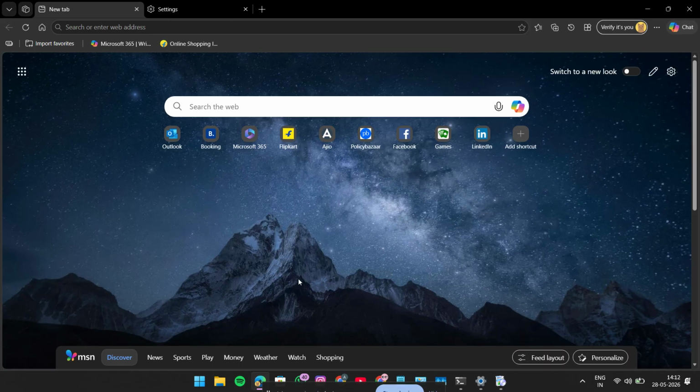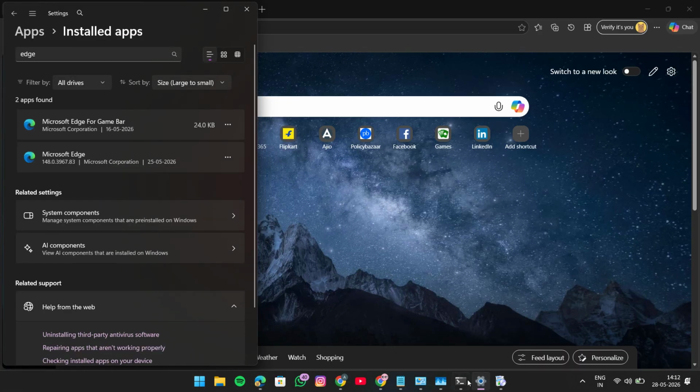If you're still seeing the same error, the next step is to repair Microsoft Edge through your Windows settings. To do that, press the Windows key and I together to open Settings. In the Settings window, click Apps, then choose Installed Apps. Now use the search bar and type Edge. When Microsoft Edge appears in the list, click the 3 dots next to it and choose Modify.